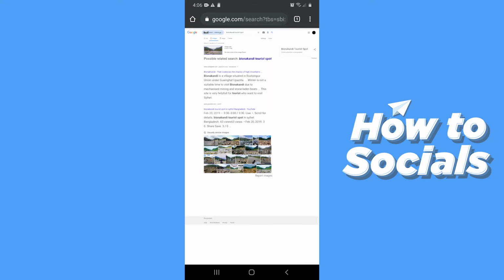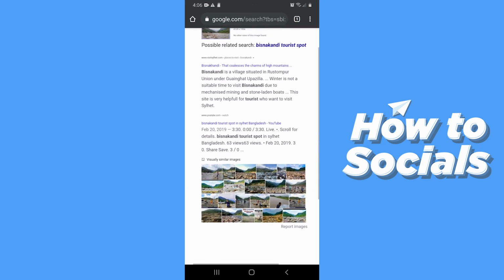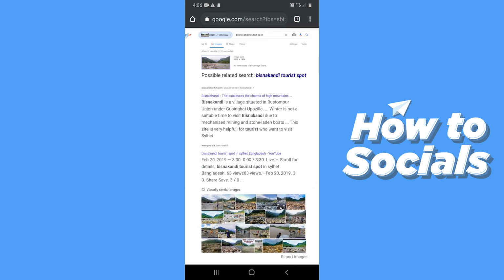And the picture is being uploaded. When uploading is done, you will see that Google finds the name and details of this location. And just like that, you can also get the name and information of people.